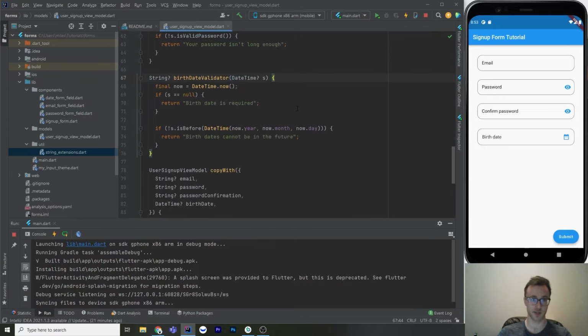And the birth date validator, here's a good place to put some sort of logic. If your app had an age limit, like 12 or 18 years old or something like that, you could check here and make sure that they're old enough. So it's a required field as well. And then we just make sure that they didn't pick the current date or anything in the future. We just make sure that their birth date is actually in the past.